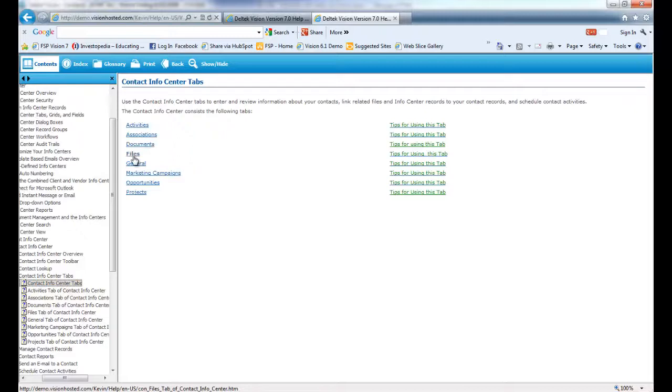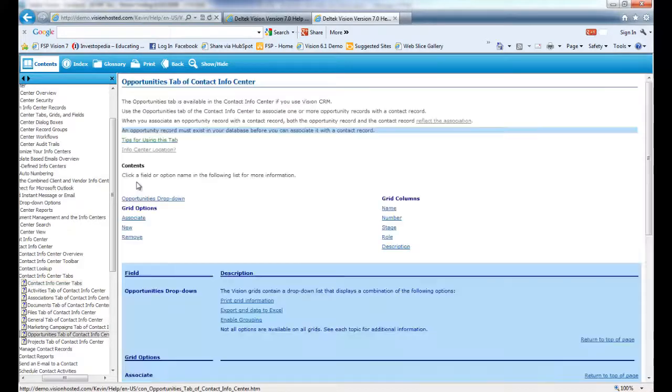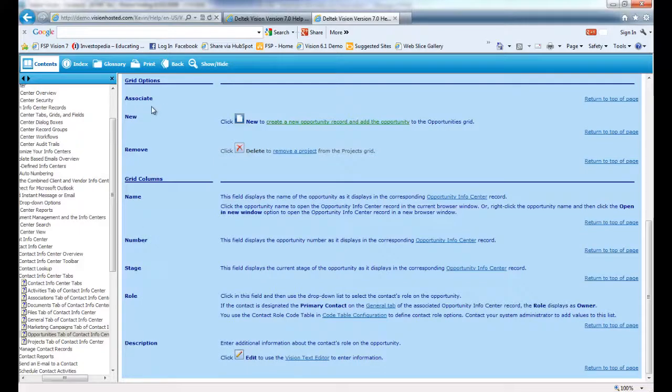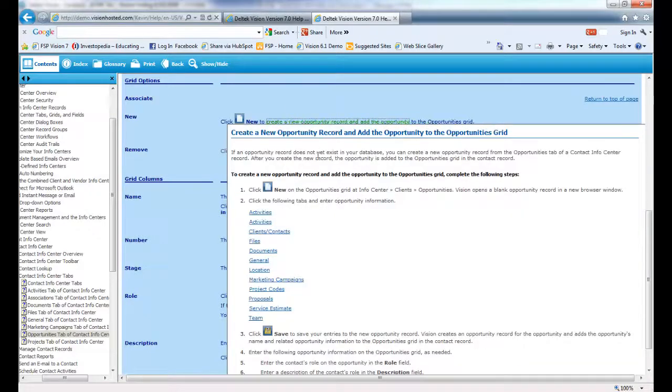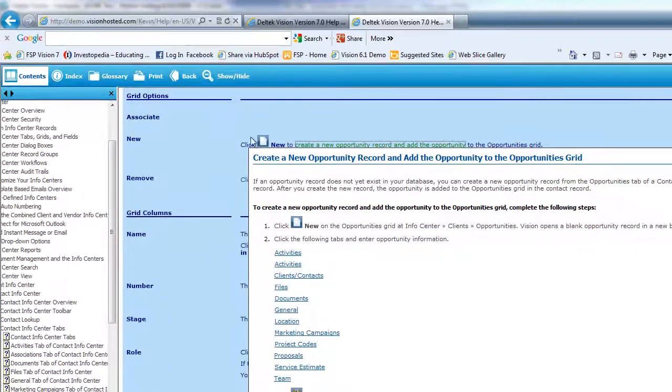In the index, I can click on another option. Maybe I want to know more about the Opportunities tab in the Contact Info Center. Let's look at the Associate field. There are two definitions for the Associate option. It also provides more information that is available about the Opportunity Info Center. I'd like to know more about creating a new opportunity, so I'm going to click on this link. Additionally, more options are available if I want to explore more.